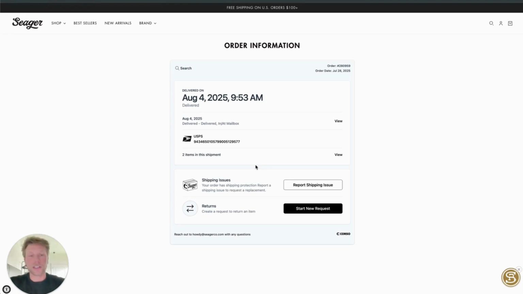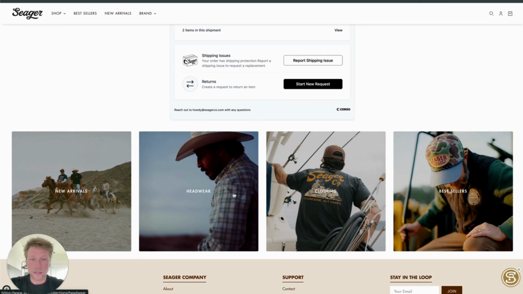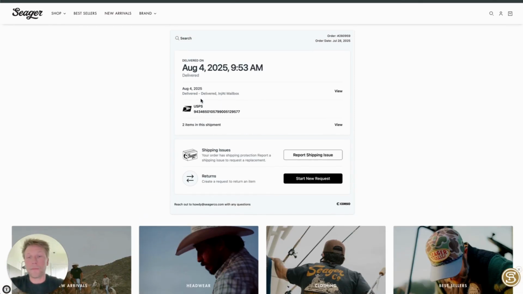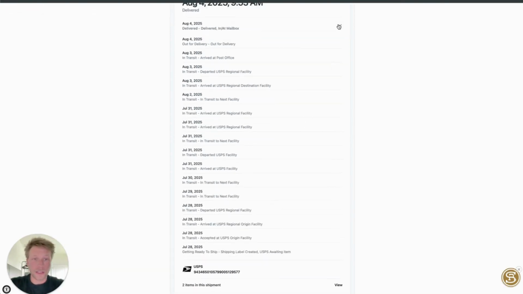Some of the biggest things to call out here is that this portal is our embeddable portal. It's an app block within Shopify. We're able to place that anywhere on any site. As you can see here with Seager, they've placed it. They have some really nice other images to direct customers to different categories or different products. You can see at a really quick glance we've got our delivery date, and any updates that are listed on that event, we can see those.